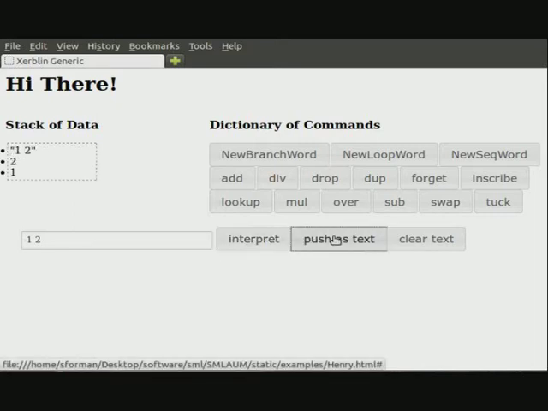Push as text, pushes its string of text onto the stack. Swaps the top two items, tucks a copy of the top item under the second one. Over tucks a copy of the second one over the first item.